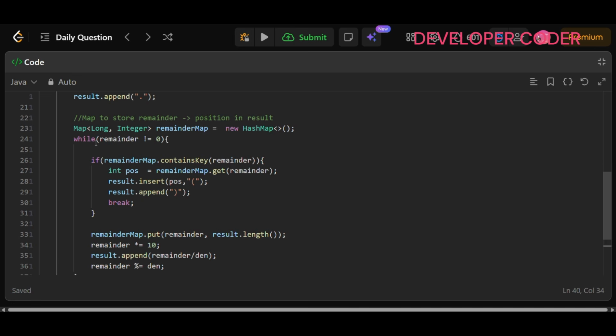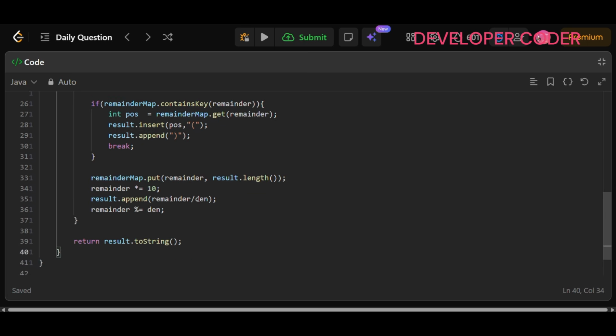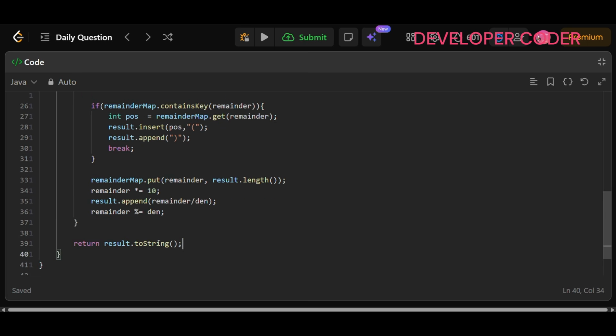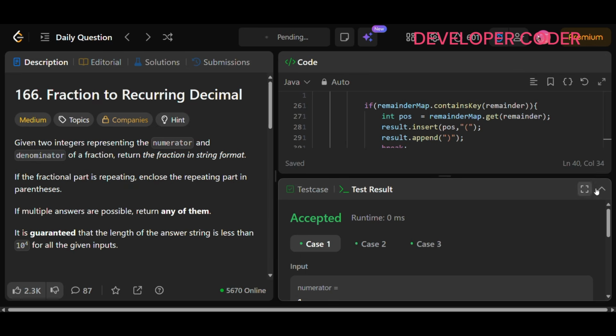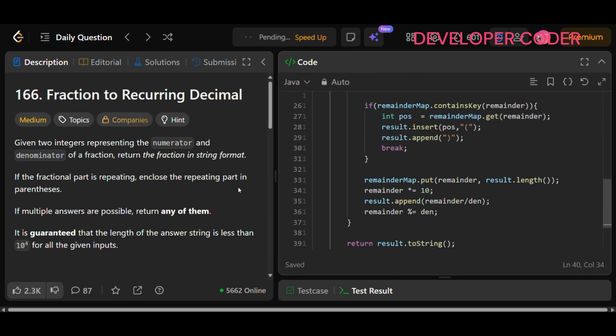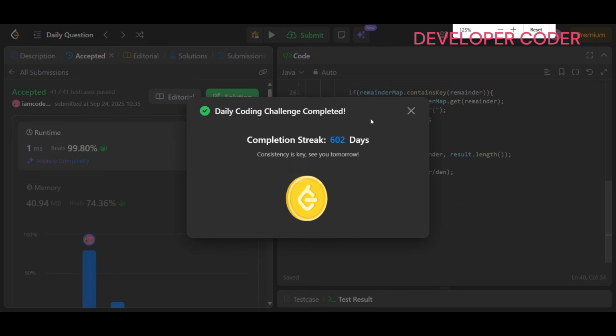So this loop is going to finish when your remainder becomes 0, or when the remainderMap already contains that particular remainder, only then it is going to finish. So that's it, and in the end you just return the result toString. Let's run the code and see. So see, all the test cases have been accepted. Now let's submit it. So see, our solution is accepted.